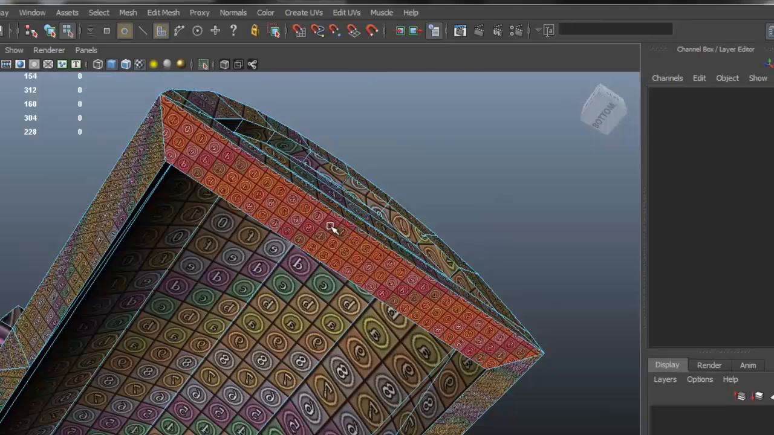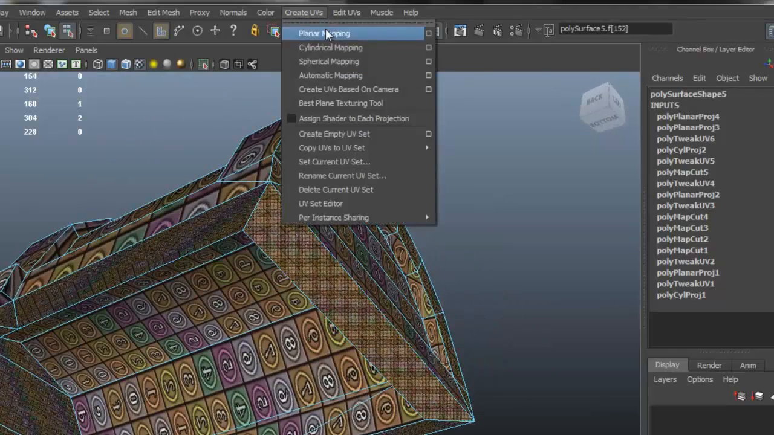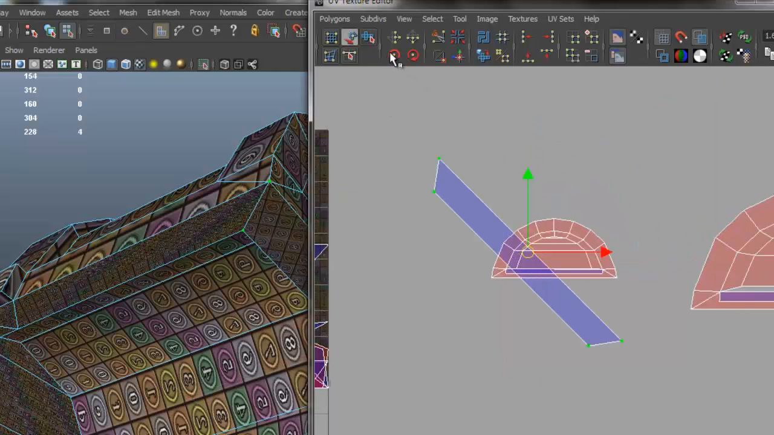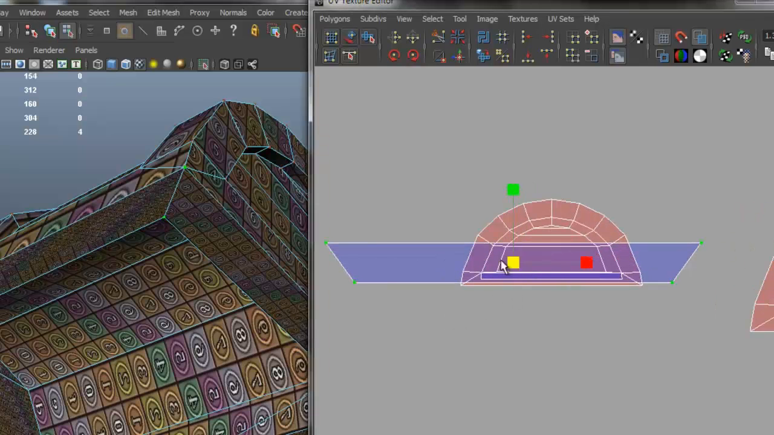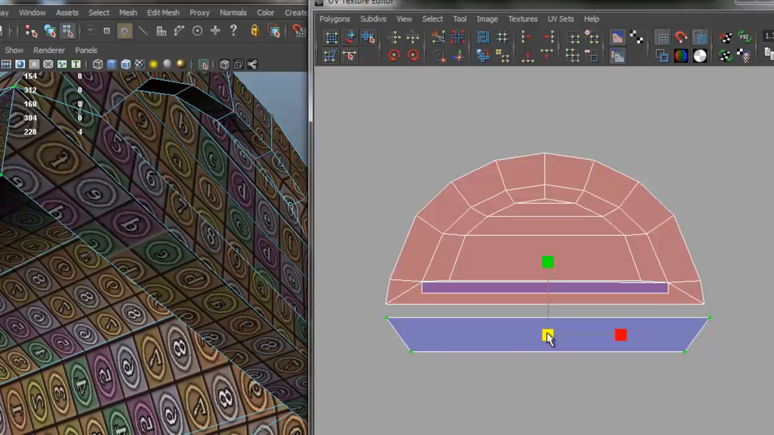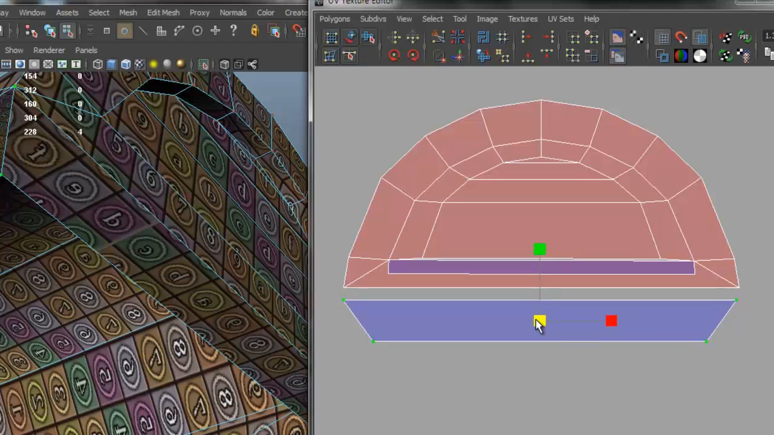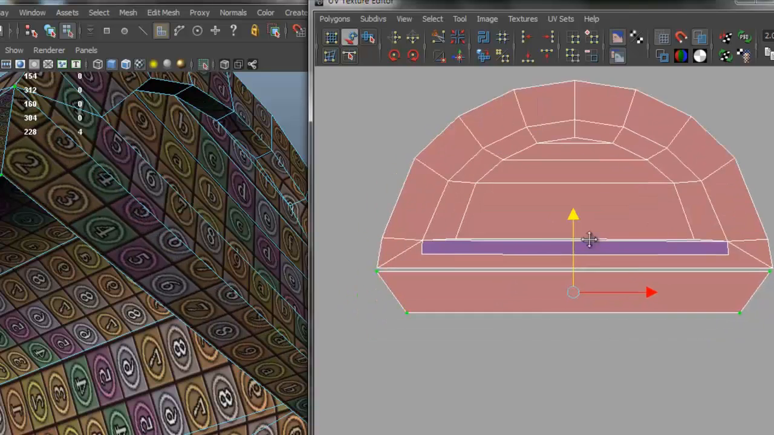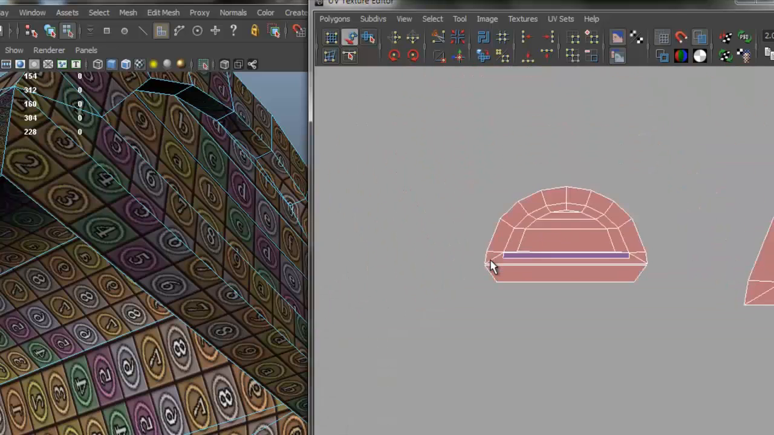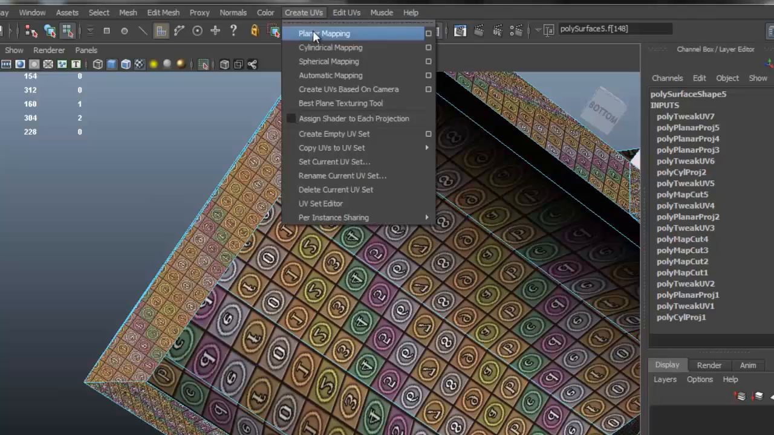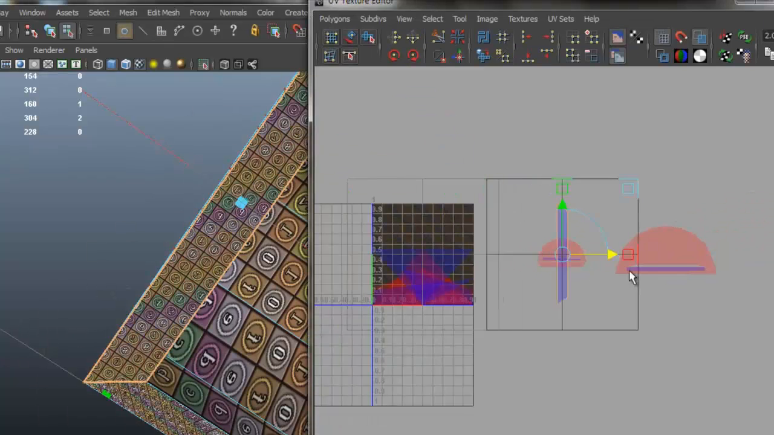And now all we have left is to do the bottom part, the bottom faces. I'm going to select this face and do a planar mapping. Open the UV editor and move it to the side. I'm just going to scale it down for now. And since this part belongs to this side, I'm just going to put it here. Select this face, planar mapping, and I'm just going to move that to the side.